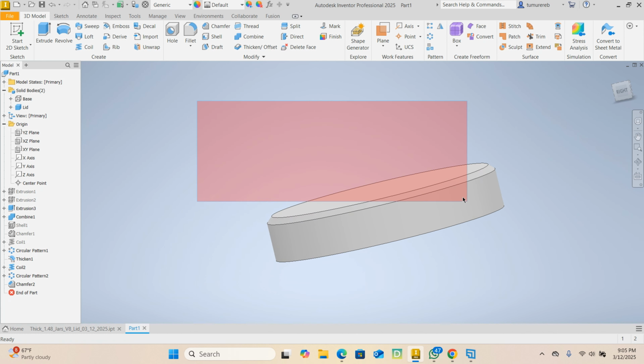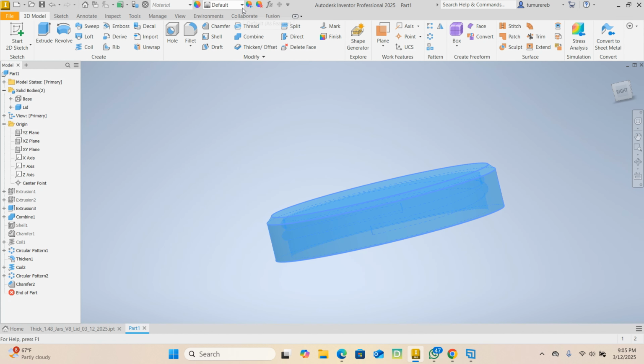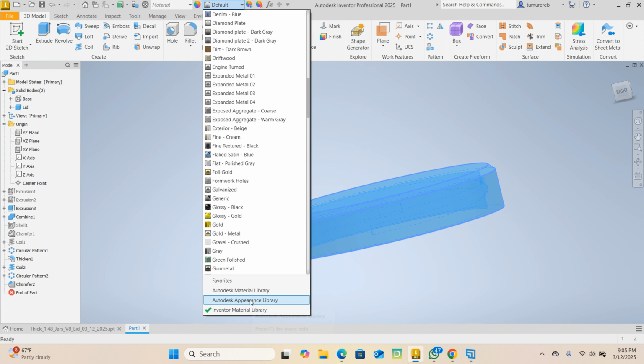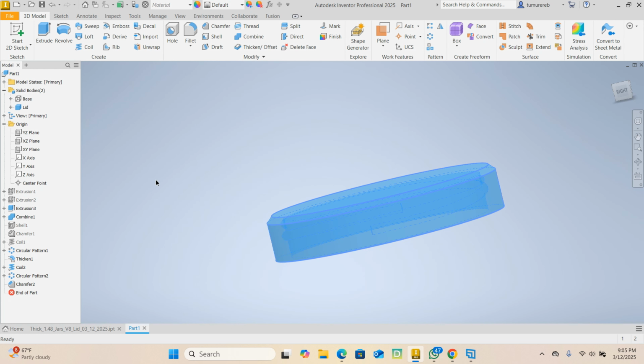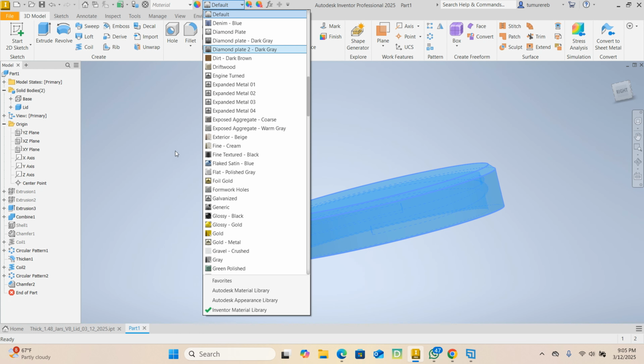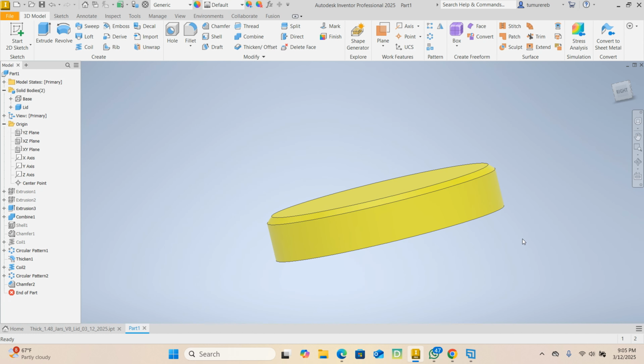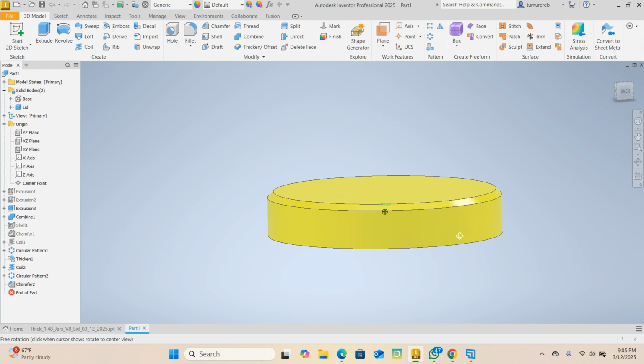And I'm going to go ahead and change appearance. I am using the Autodesk Appearance Library. Okay, let me search for yellow. Oh, the lid is done.